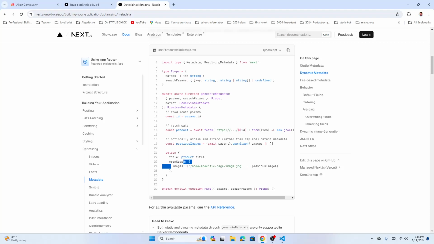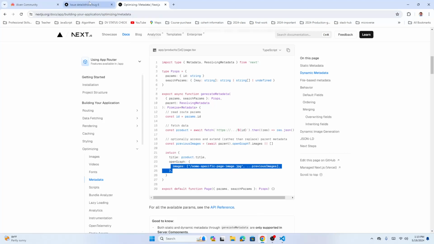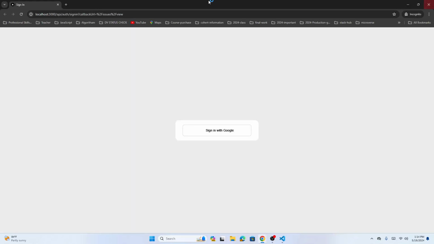See, Open Graph, you can even add these Open Graph things. So yeah, let's check now. It should work. So you can see now, issue details is Bob 6. I mean, you can see here, it already changed. What happened.